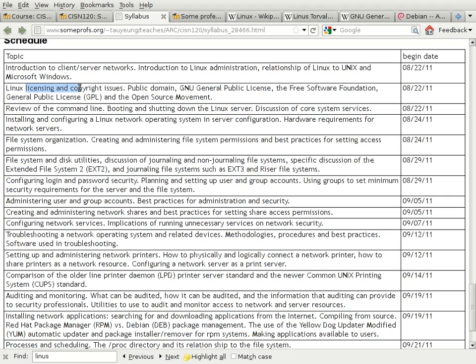We talked about the licensing and copyright issues, because Linux is not public domain. Public domain is not the same as open source. We did talk about the GNU GPL, which basically sets a software component or program so that the source code is available to everybody, and it is available for free. The Free Software Foundation is the origin of the GNU GPL.